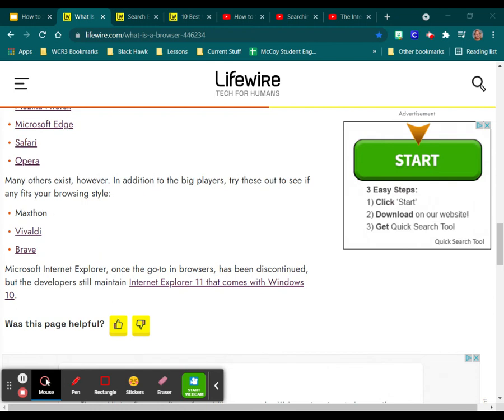Many others exist, however. In addition to the big players, try these out to see if any fits your browsing style: Maxthon, Vivaldi, Brave. Microsoft Internet Explorer, once the go-to in browsers, has been discontinued, but the developers still maintain Internet Explorer 11 that comes with Windows 10.